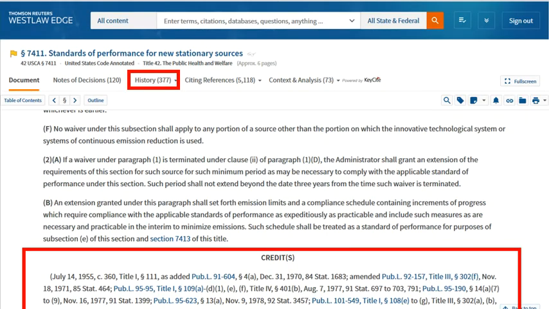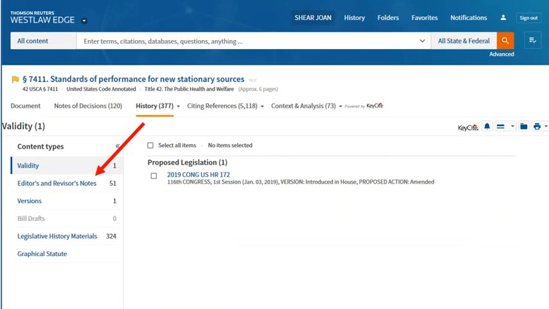Because we may need to look at relevant portions of the legislative history of this statute, let's scroll down to the credits, which give the history of this code section. This section was originally added in 1970 to a 1955 law, and was amended many times since then. Glancing at the History tab at the top, we can see there are 377 documents available under that tab. That's a lot more legislative history than I care to look through.